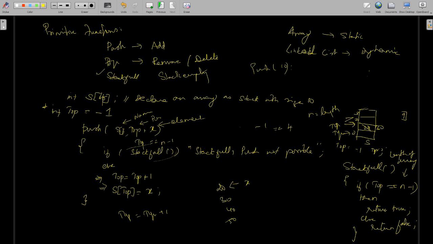So this function may look like this. This function push may have just x as the only parameter in the function call, with these things defined as global variables. Okay. And now let's see how we can write a function for pop.